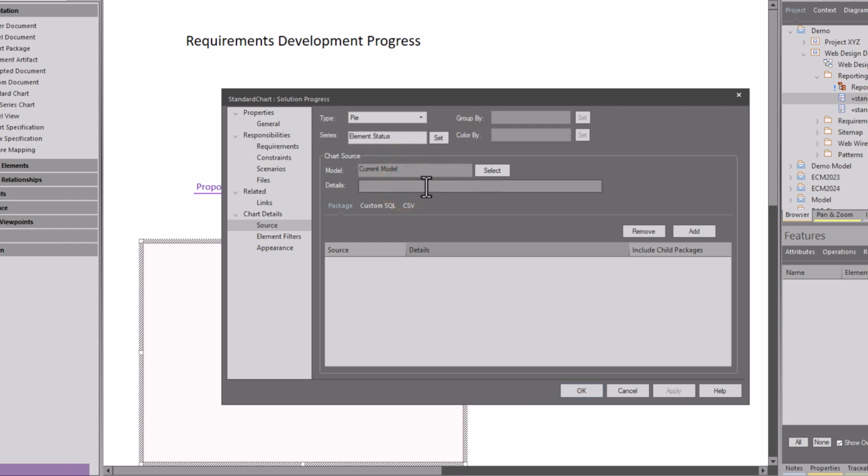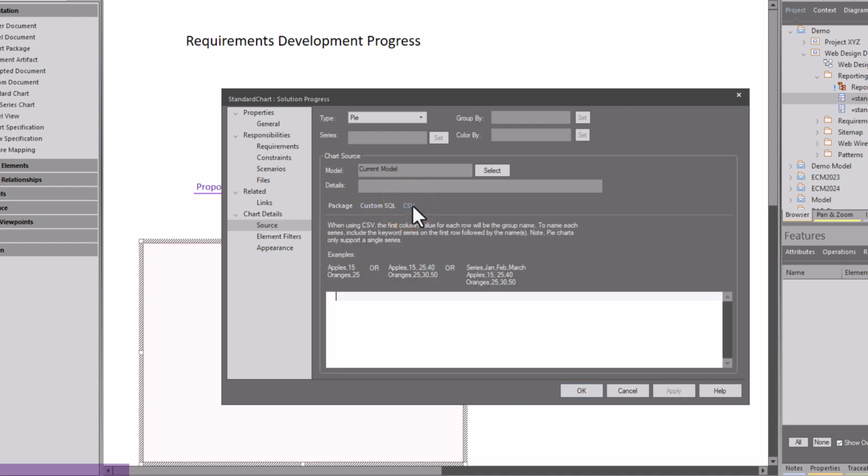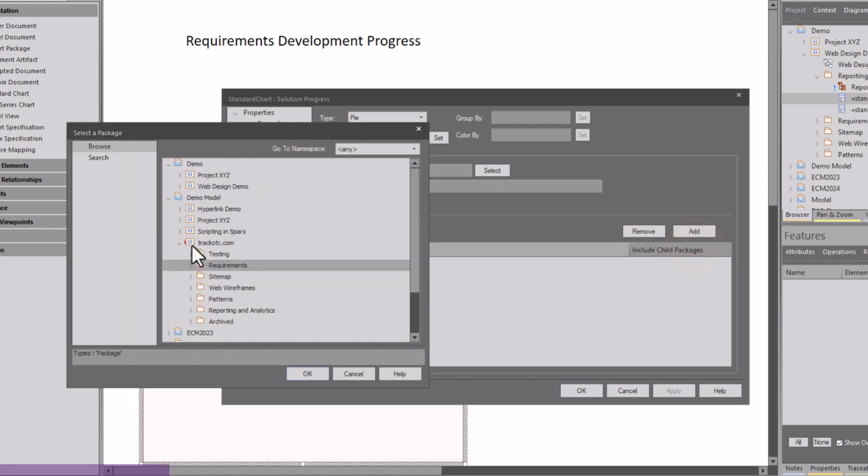I'm not going to get into the details of how to do that. Later in advanced sessions, we'll get into custom SQL, where you can write SQL to mine your data for your business intelligence, your charts, your analytics, and then you can also deal with flat files. That'll be an advanced session. We're just using the package wizard, if you will, from Sparx. We're going to add a package in here. Again, we're not going to get into search because we know where we want to go. We're going to go to package, and this time we're going to go down into the sitemap because we want to mine the UI component elements for our reporting progress.